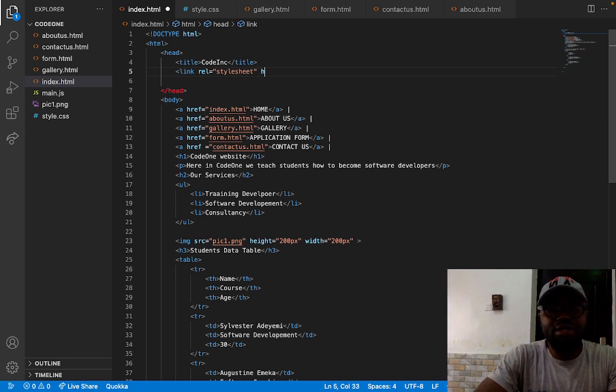Now you are going to tell it where it is linked. But everything must be inside the head. Yeah, it has to be in the head. The link has to be inside the head. So you are now linking it to the style sheet.